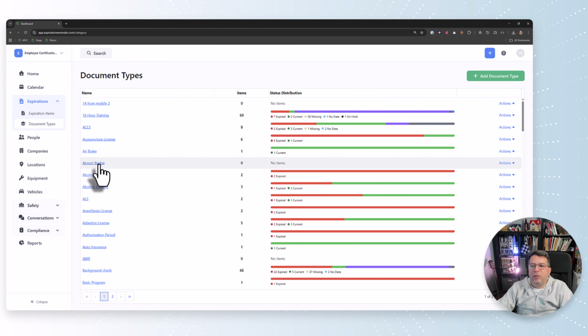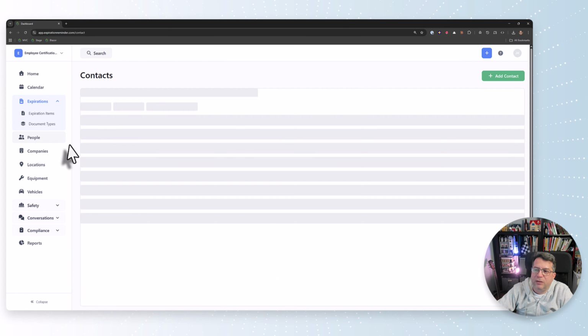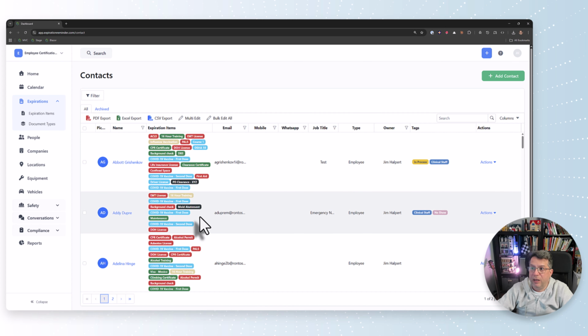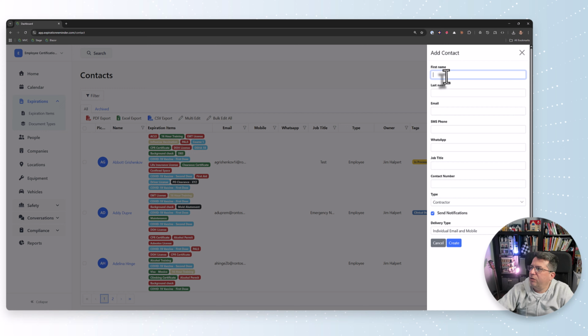Now the second step is to add your employees. So if I go here to people, I'm going to have a list of all my employees. You can import your employees using a spreadsheet if you needed to, but right now I'm just going to create a new employee. So let's pretend that I'm going to create a new employee here.